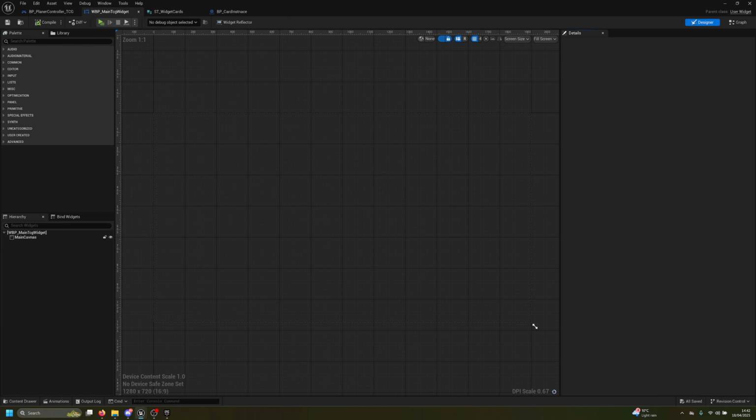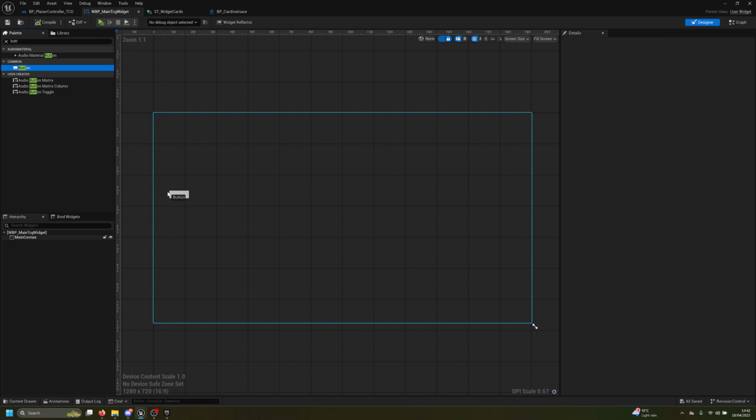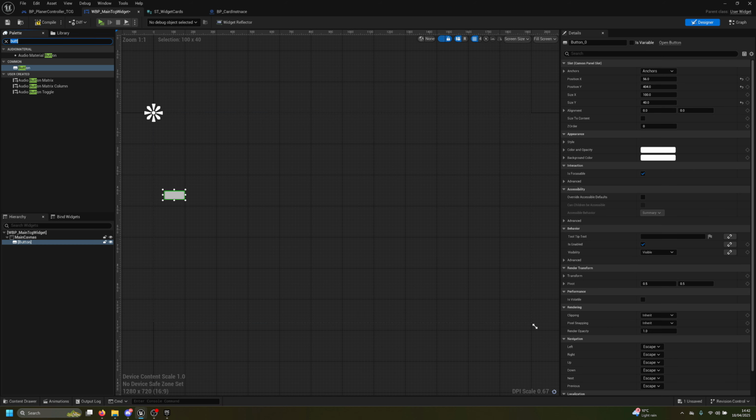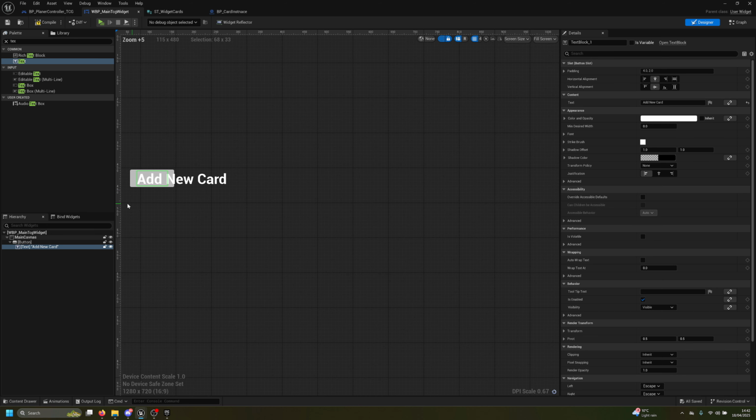And in here, I'm going to search for a button. I'm going to add a little button right here, which is going to have a text inside. And this text is going to say, add new card. All right. This is going to be just for test. We're not going to leave this public.